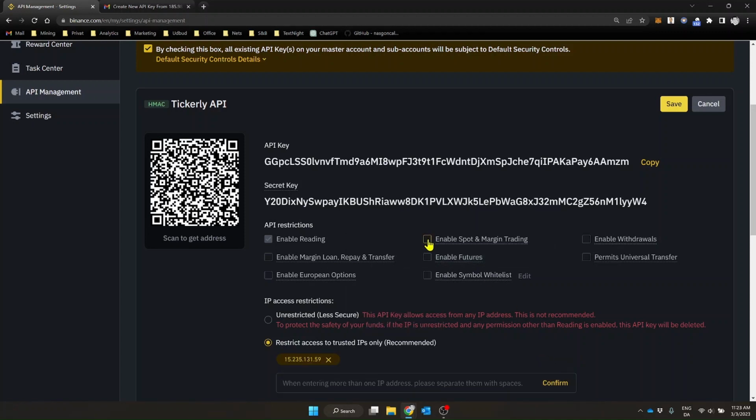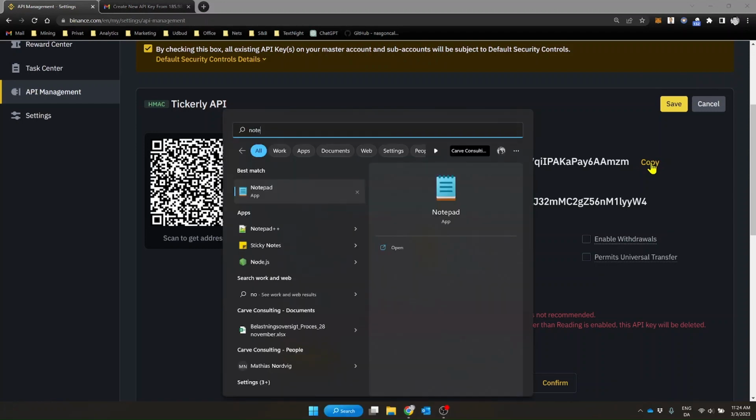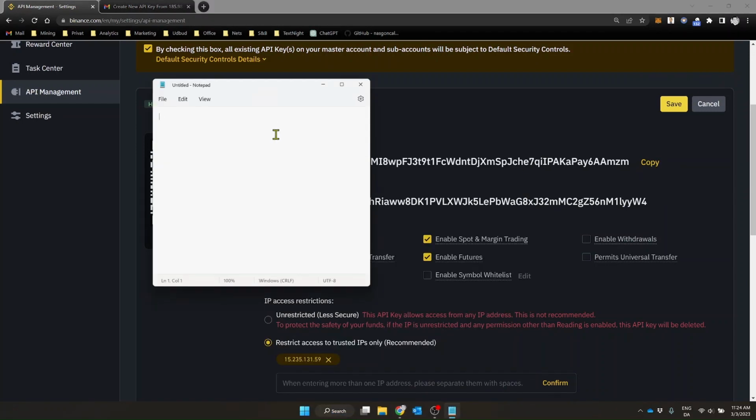Next, configure the rights of the API for making trades but not withdrawing funds. Your API has now been created. Please keep your secret key secure, as it will not be shown again. If you forget your secret key, you will need to delete the API and create a new one.